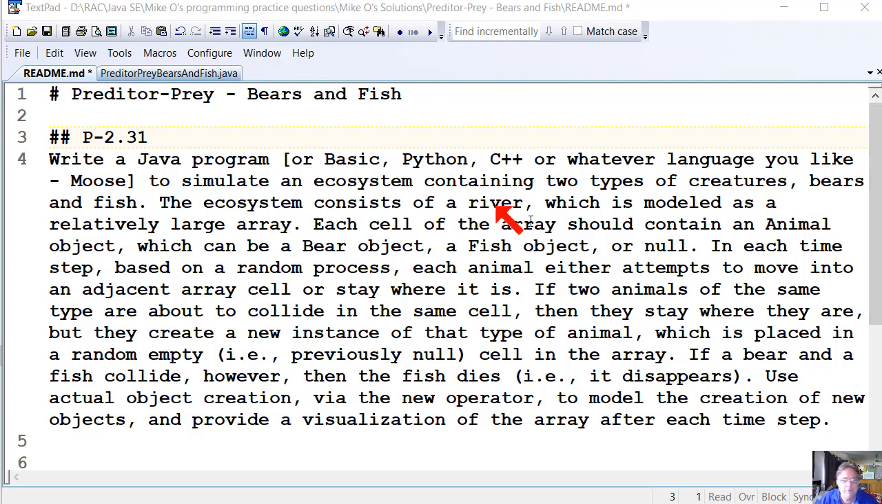Write a Java program, or whatever you like, to simulate an ecosystem containing two types of creatures. So there's bears and fish. Classic predator prey sort of stuff. Or think of Conway's Game of Life, that sort of thing. The ecosystem consists of a river. We'll assume it's all river for now. Later on you could do things where part of it's river and part of it's land, so the bears can go everywhere but the fish can only go through the river. That's something you could add later on, but we'll just keep it all river for now.